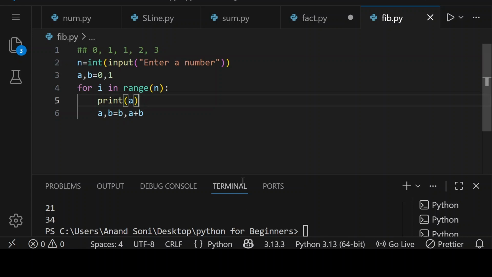In third iteration, value of a will be 1 and value of b will be a plus b. That is, initial value of a was 1 and b was 1, so it will become 2. So here we are printing the value of a will be 1. Now in fourth iteration, value of a will be 2 and value of b will be 3. So it is going to print value of a as 2. So this way it runs.